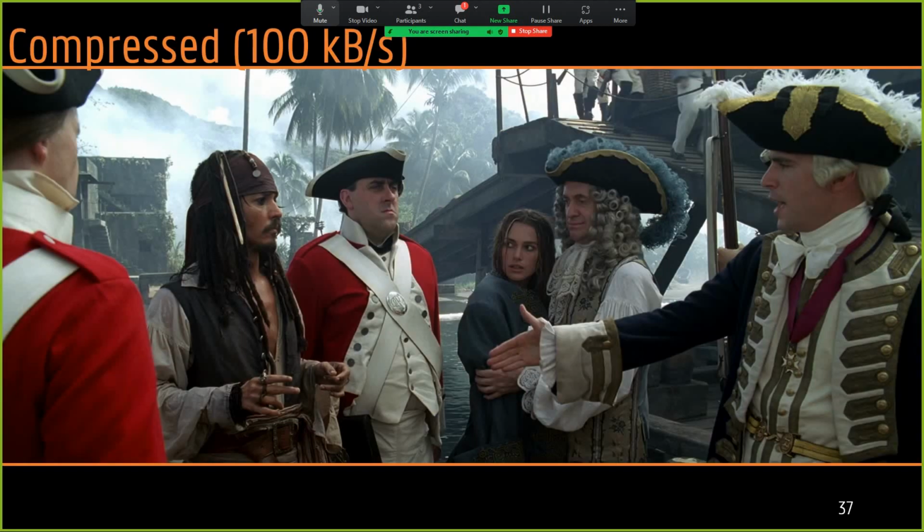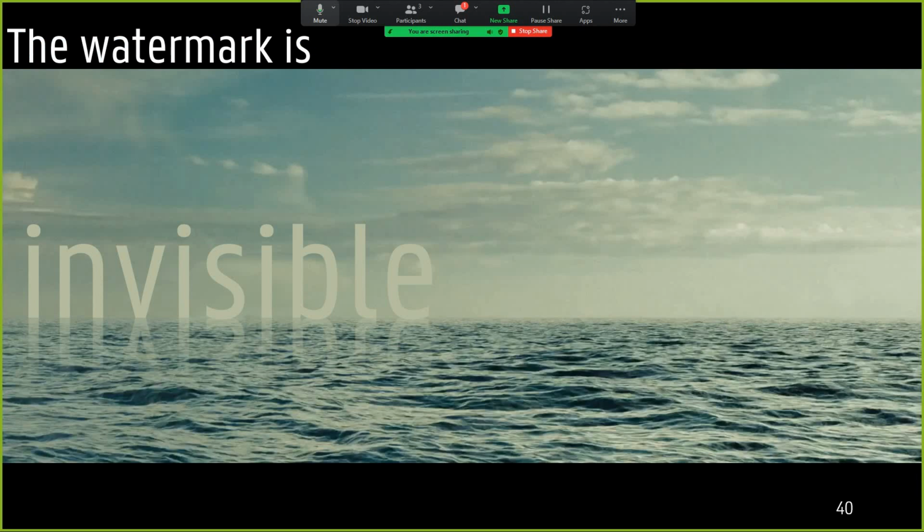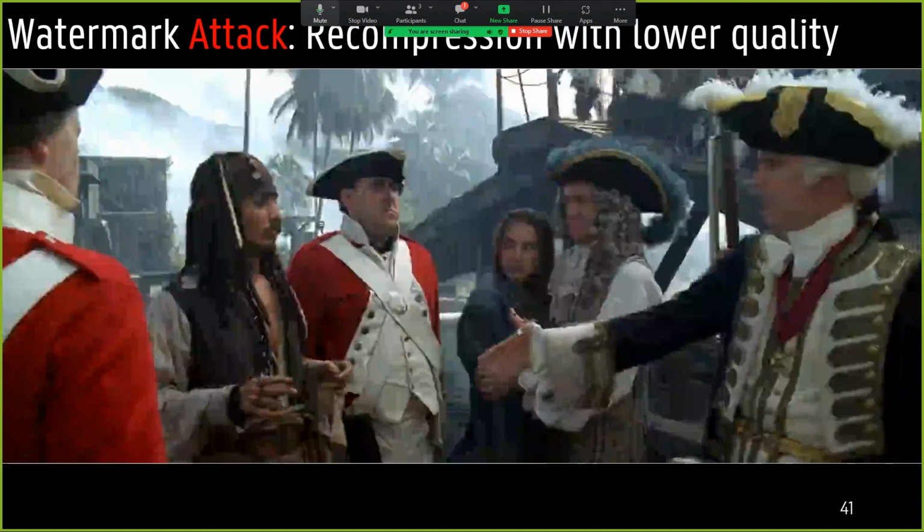And most importantly, here we see a compressed video, and here we see another compressed video with the same bit rate, and the videos look the same, but they actually aren't. They differ in some compression artifacts, and that is what is used in this rate-distortion-preserving method. So this watermark is in fact invisible.